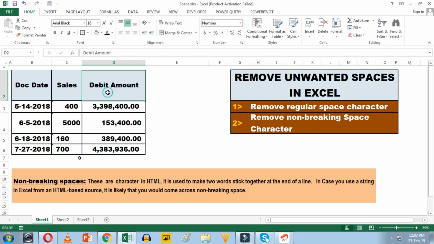So this data has been sent by some vendor and the source was an HTML document, and it is directly copied into Excel. You can see here we have spaces, and this non-breaking space character appears very similar to the regular space character. Just by seeing, you can't say that this is a non-breaking space character.